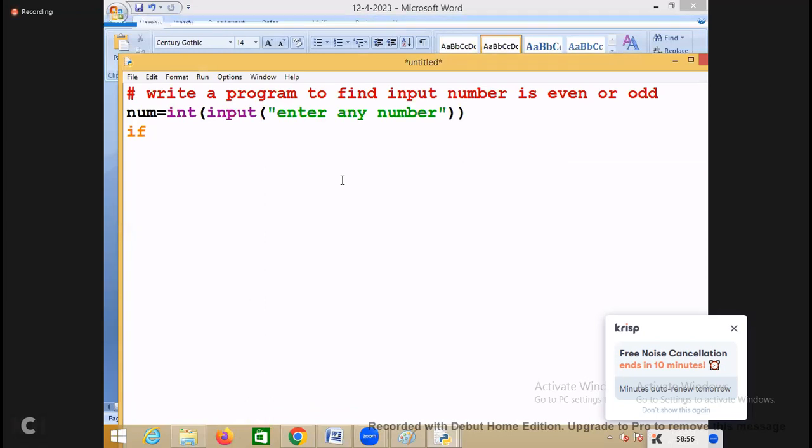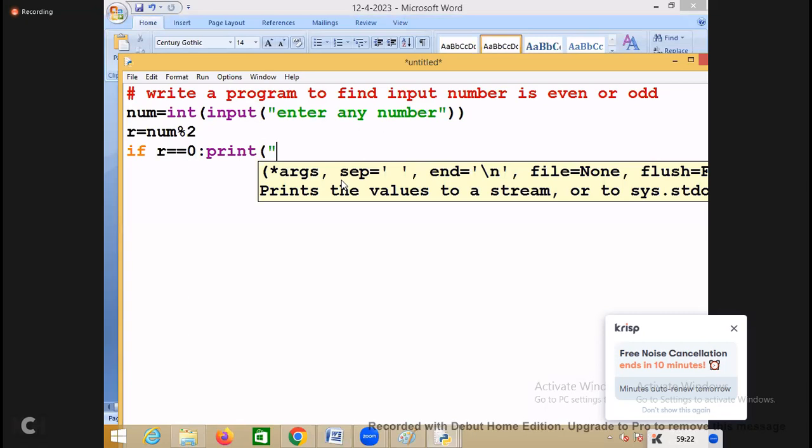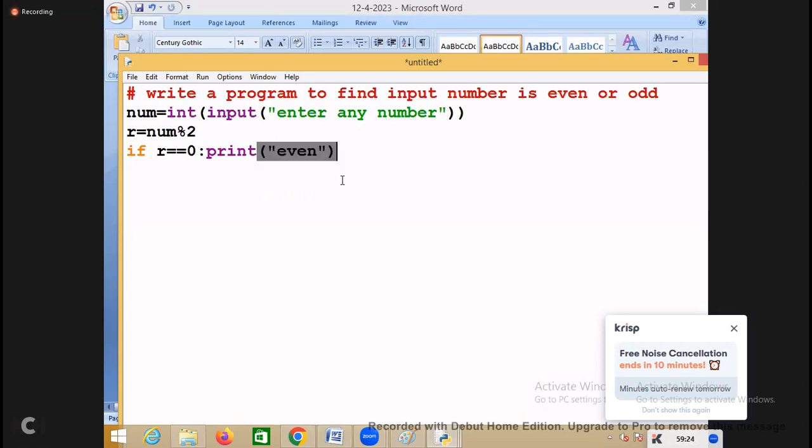How can you find out whether the number is even or odd? By dividing with 2. So remainder equal to number mod 2. If the number is divisible by 2, the remainder will be 0. Otherwise, the remainder is not 0. Then I'll write if remainder equal to 0 colon, print the number is even. Can I continue and write else colon?